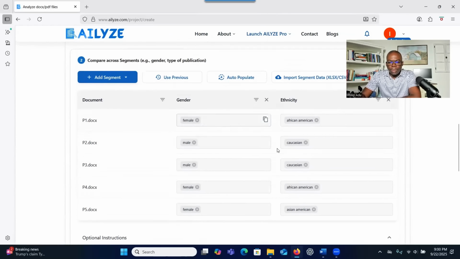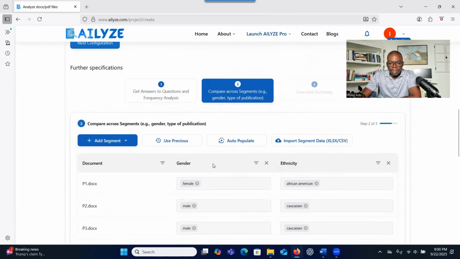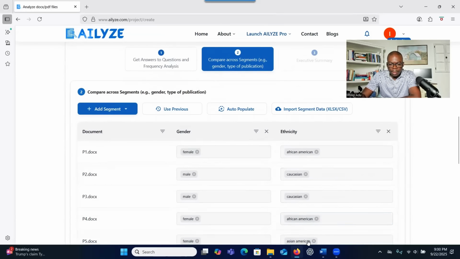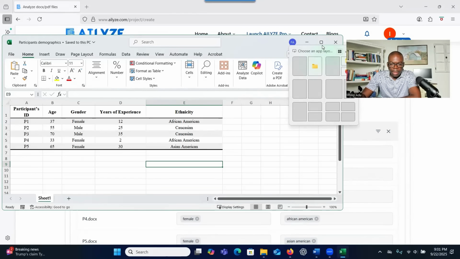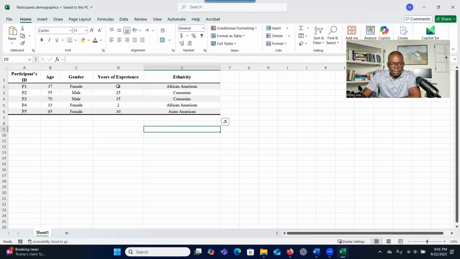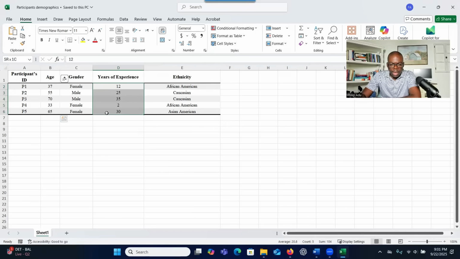Okay, so it looks like the only demographic information that was imported was gender and ethnicity. When you look here, we have age and years of experience. So it looks like if the information is continuous data, like numbers, it will not upload. It's only categorical data, data that you have groups.